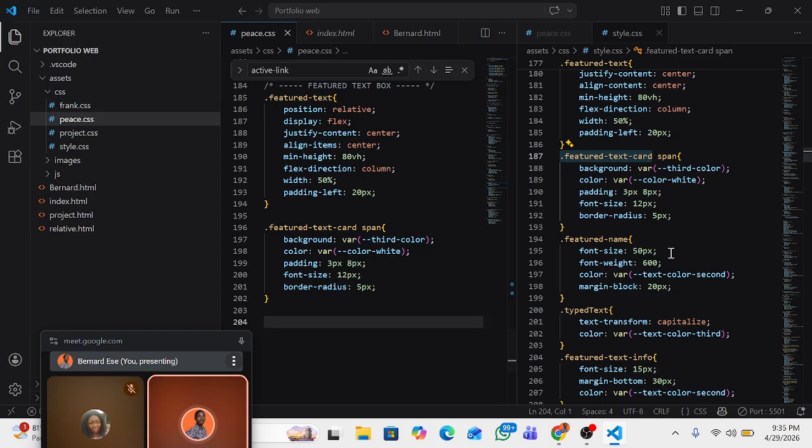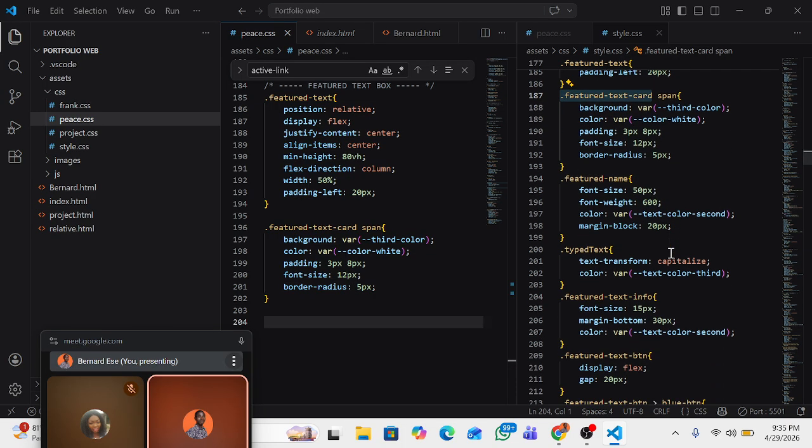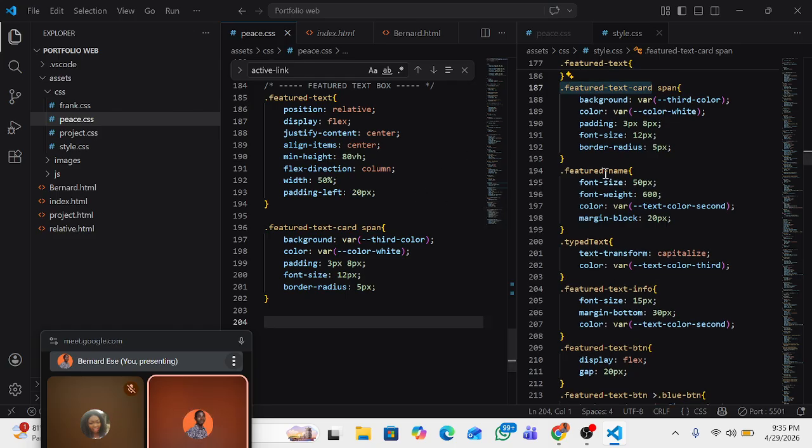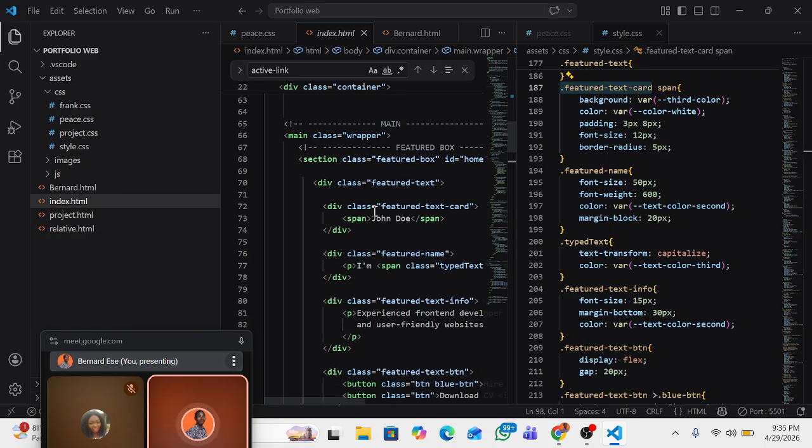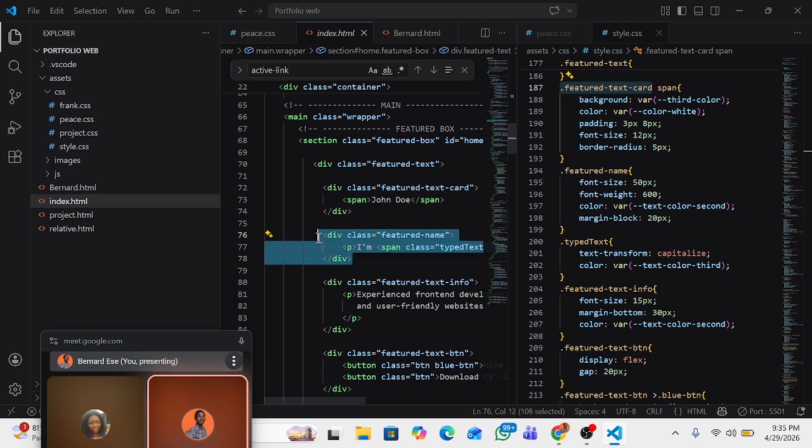Now moving to feature name. Let me show you. So this is the feature text card. Now this is the span that is inside, which is what we just finished styling. Then feature name. This is the class we want to style now. Feature name is what we want to style.